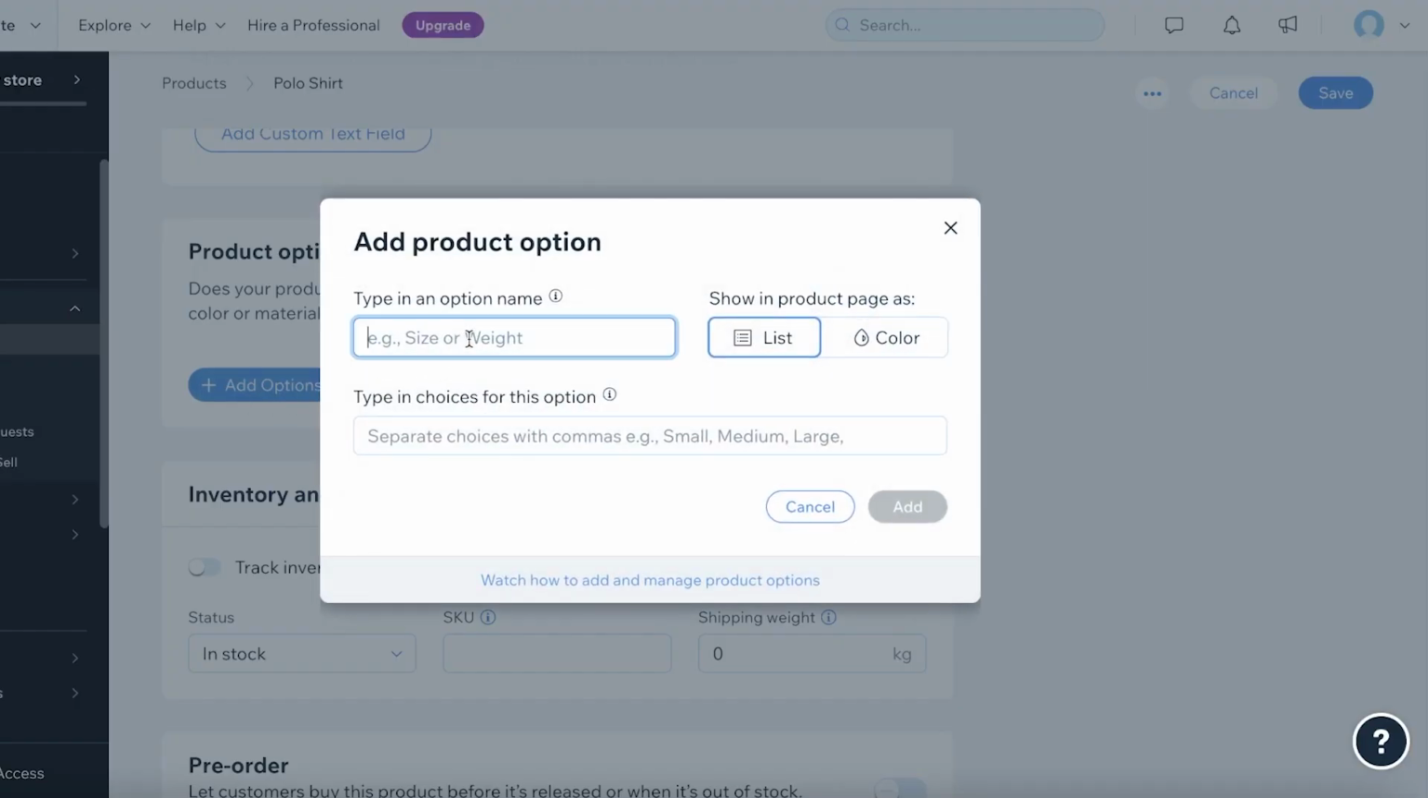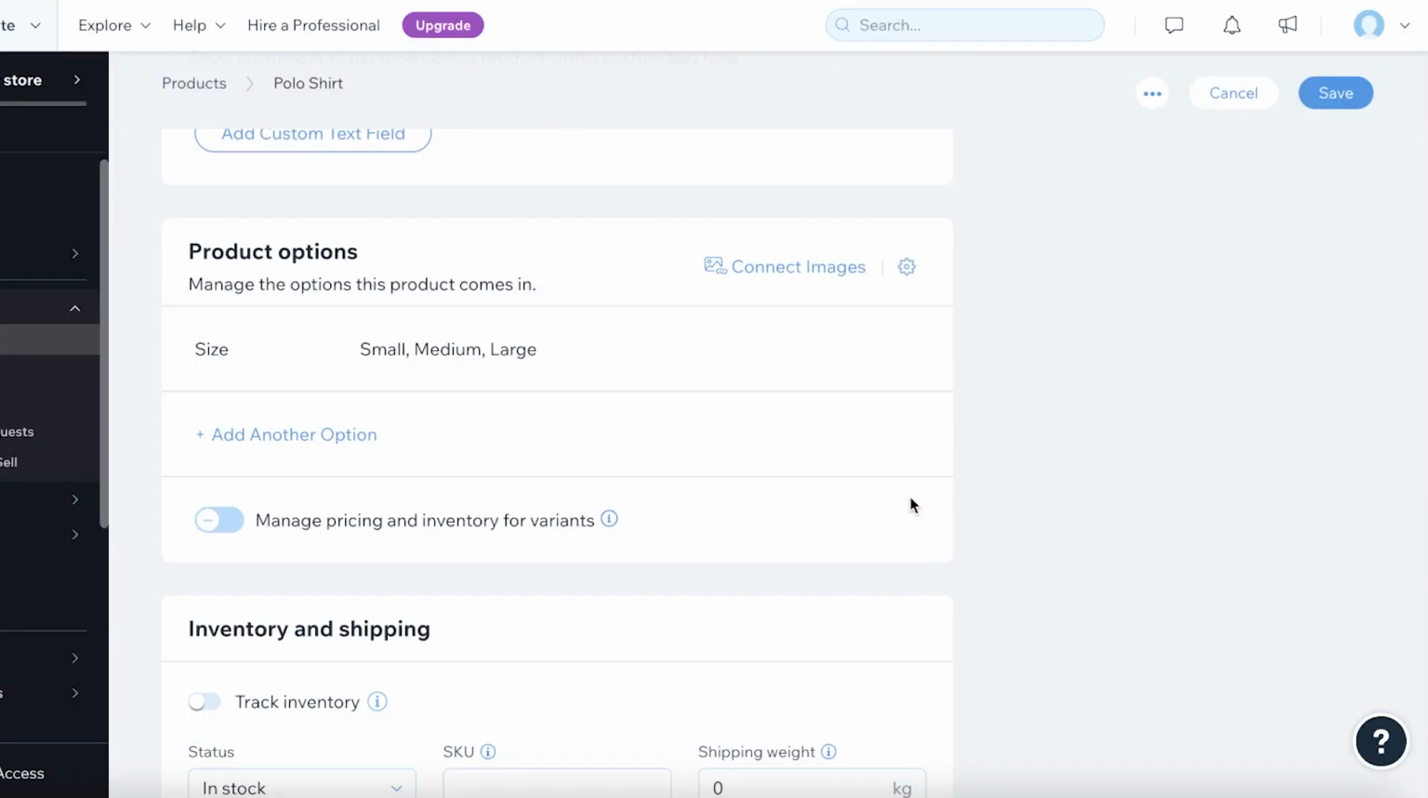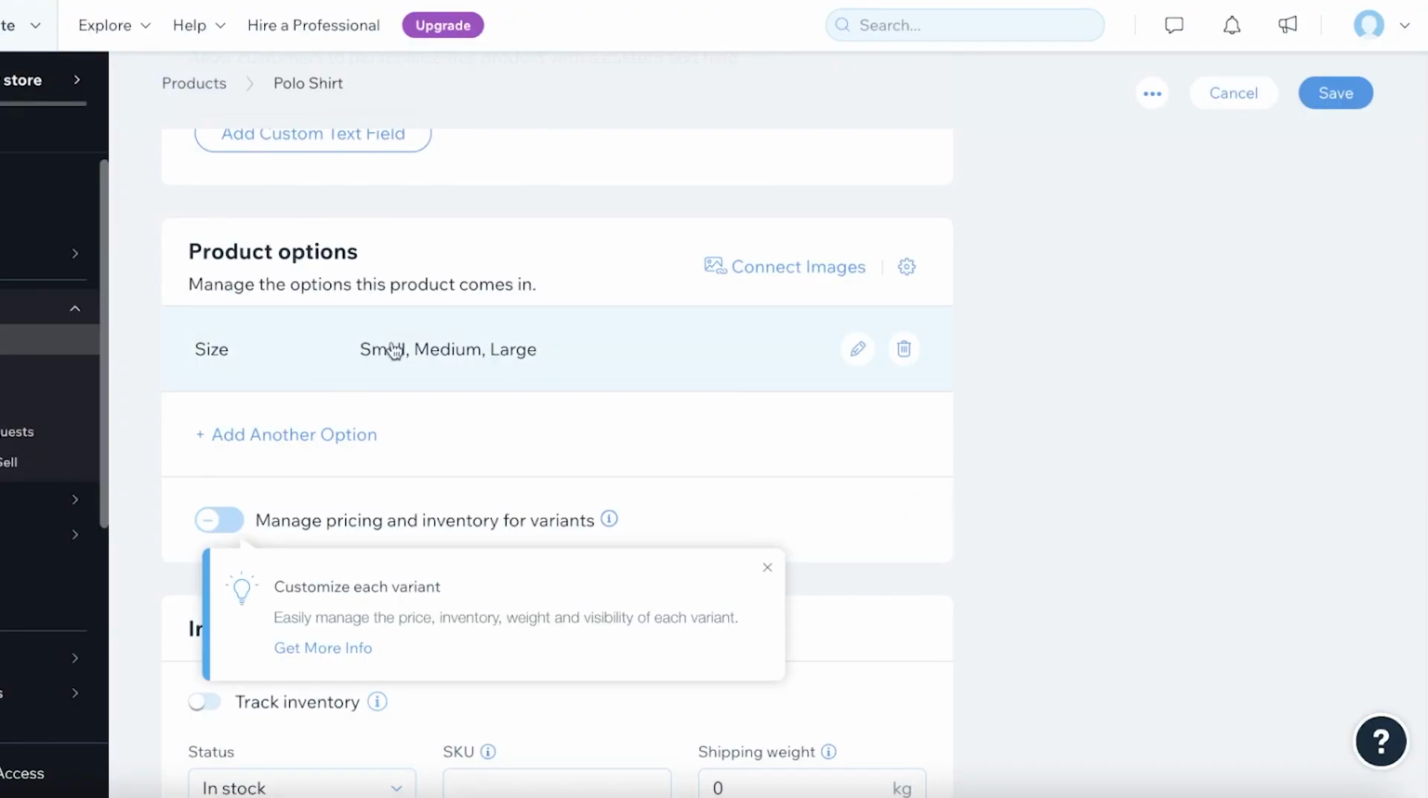So you're going to click on options. Then you're going to enter what the type of option is. It's going to be in the form of a list. And then you have the types, so what kind of options are available. I'm going to click on add. And just like that, you can see I have these sizes added.